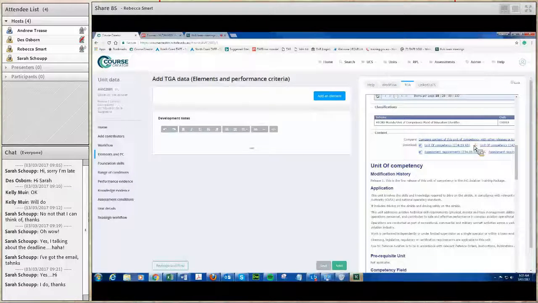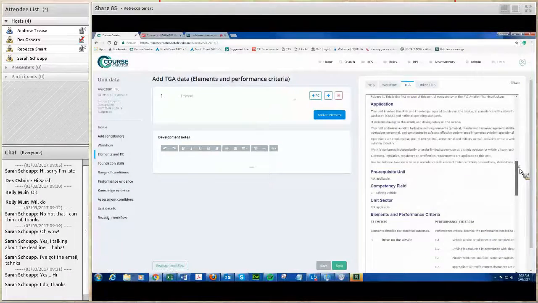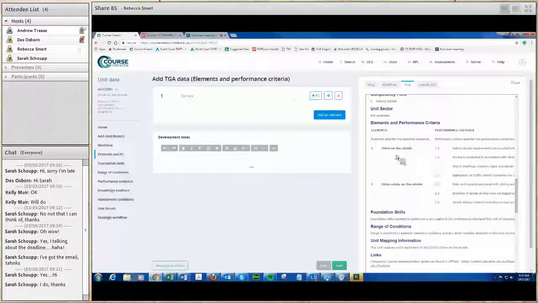So I have got this open as a Word document on my second screen. I won't share that screen with you though, so you can see the course creator fully. And all I have to do for the first thing is we just go from the top down basically with the elements. So the first thing I'll do is add an element and it brings it up as saying number one. Number one's the first one I have to put in. I'll scroll down on this tab so you can see what I'm putting in. So drive on the air side is the first element.